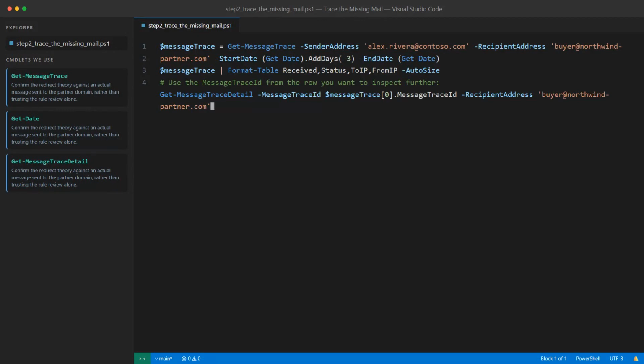First, we capture the trace into a variable. We specify the sender as Alex Rivera, the recipient at the partner domain, and a start date of 3 days ago to catch the missing mail. Then we pipe to Format-Table to see the received time, status, and IPs. Finally, we take the first trace ID from that result and feed it into Get-MessageTraceDetail for the same recipient, which will show us the specific routing events.